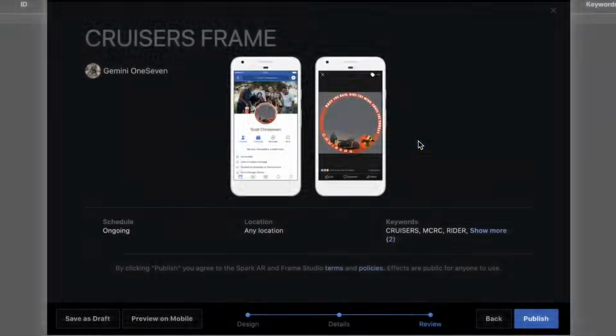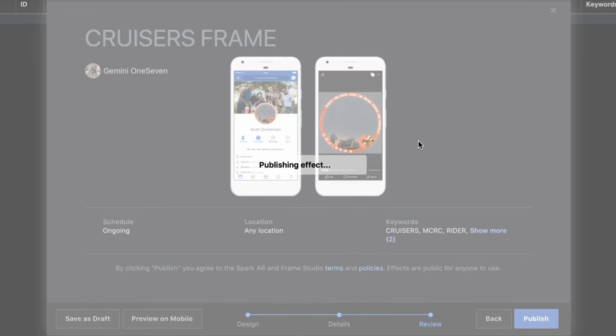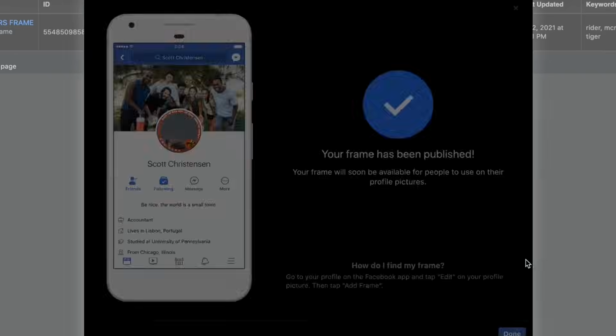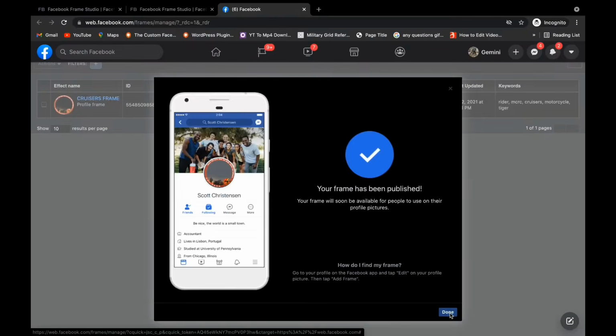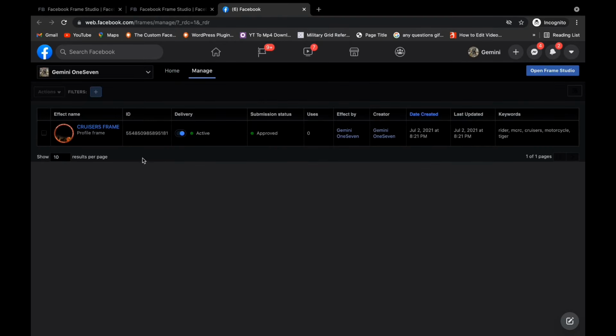Click OK. And then, voila, your frame has been published successfully, and will be available soon for people to use on their profile pictures.